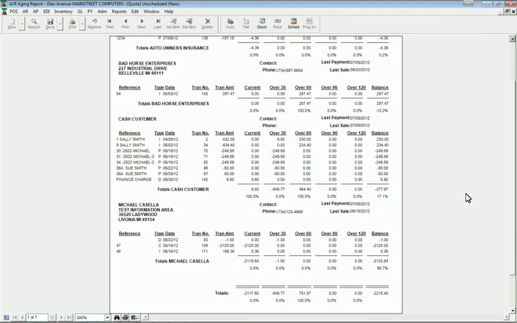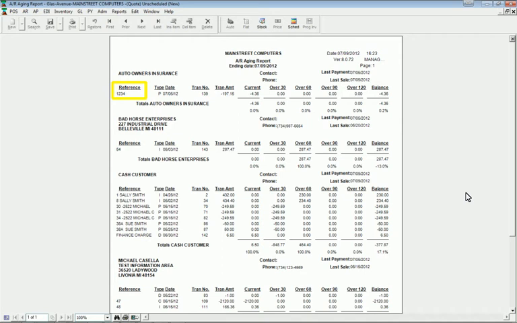We can take a look at the columns here on this report. The first column, the reference field, in the case of the first one there for Auto Owners, the type is P, which stands for payment, so that reference number is the check number. And our second one there for Bad Horse, the type is I for invoice, so the reference number there is the invoice number. Next, we have the date of the transaction, followed by the transaction number. Then you have the amount of that transaction, and then the balance left on the account for that particular transaction.